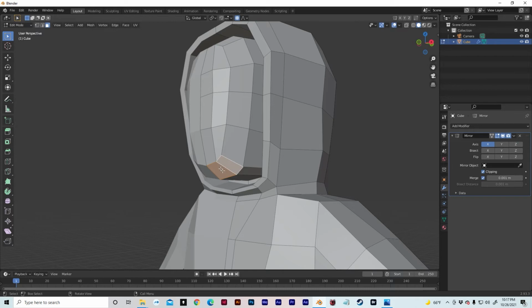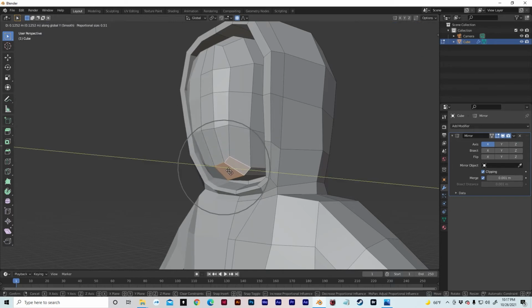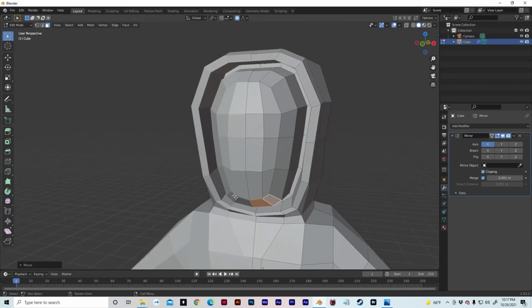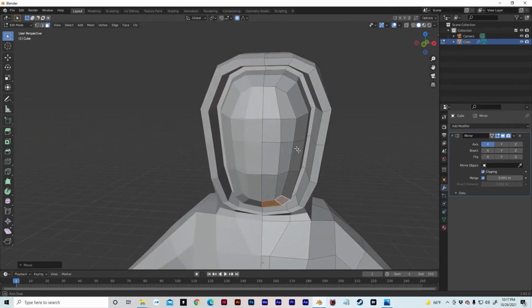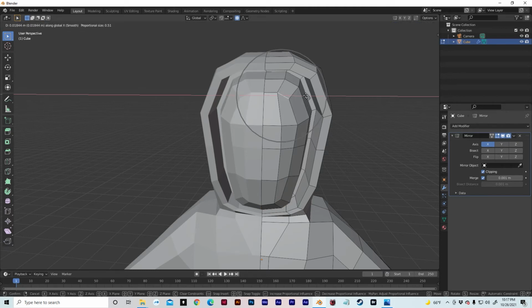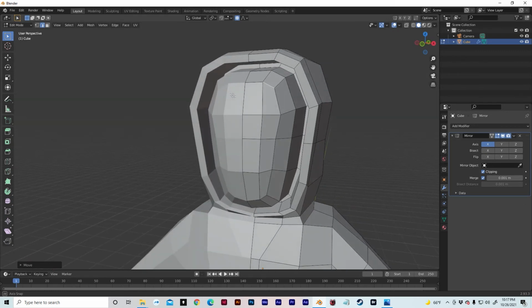Select these two faces here, hit G, Y-axis, bring it in a bit. Hit 2 to go to edge mode. Select this edge right here, hit G, X-axis, bring it out a bit. Kind of broaden the forehead a bit. I mean, I know it's going to be a mask.